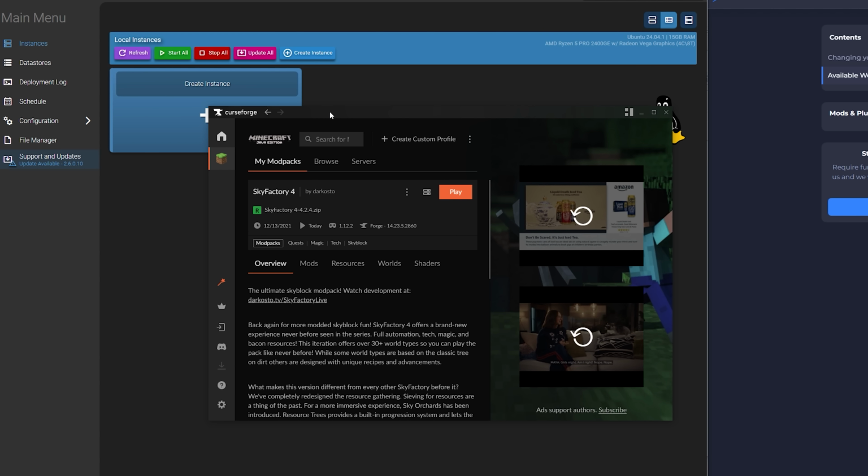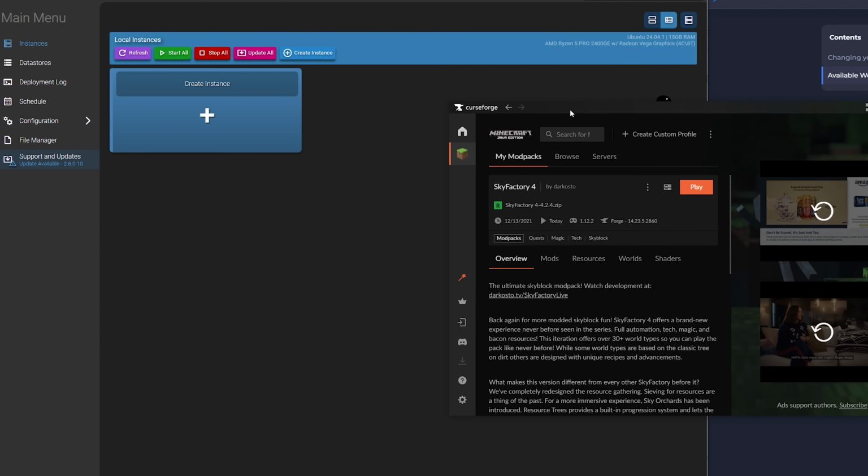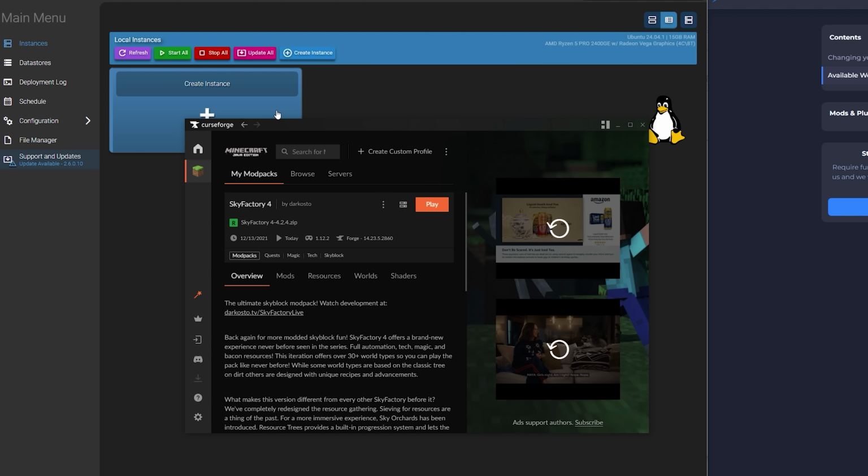Right now, I'm going to show you how to install a Forge mod pack, specifically Sky Factory 4, inside of AMP. So what you want to do is first you want to have CurseForge. You want to have the mod pack downloaded and installed locally, and then you want to click these three dots here and click Download Server Pack.